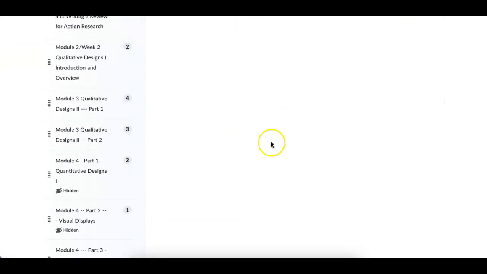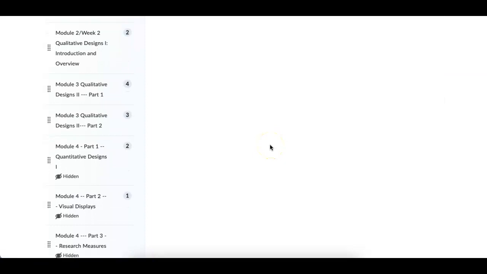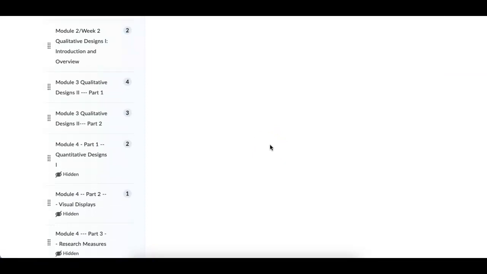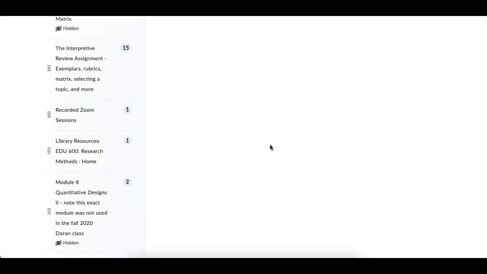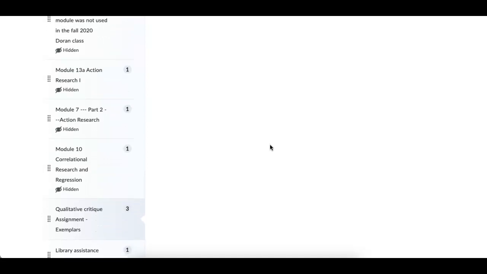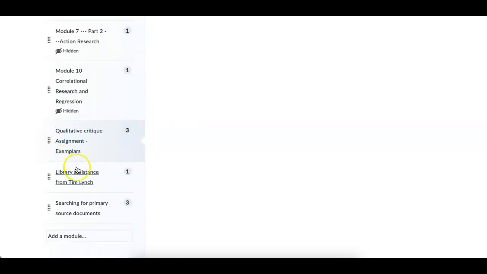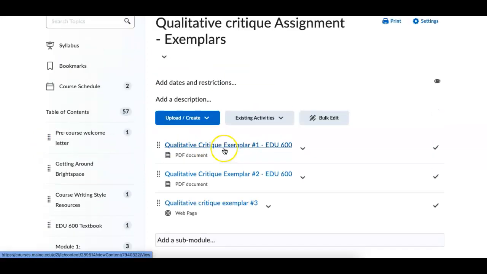So once again, here's the assignment coming up next week, the qualitative critique. I wanted to show you, we do have materials down here: qualitative critique assignment exemplars. There are 3 of them in there. This is the same one as I posted in the materials in week number 4.